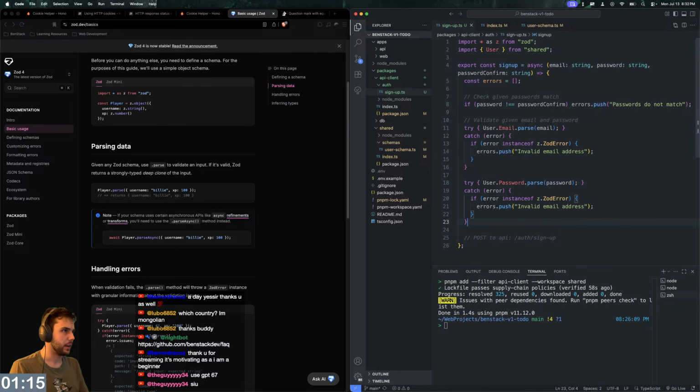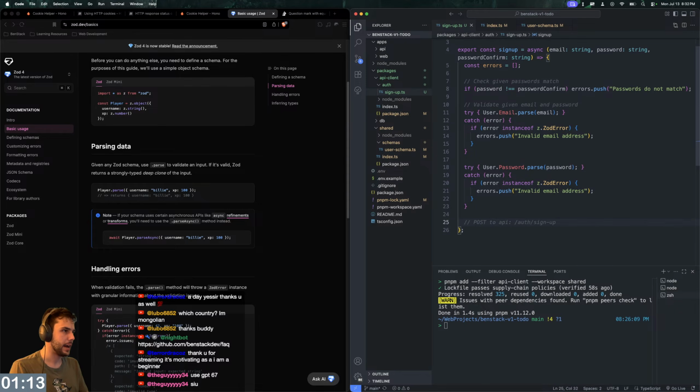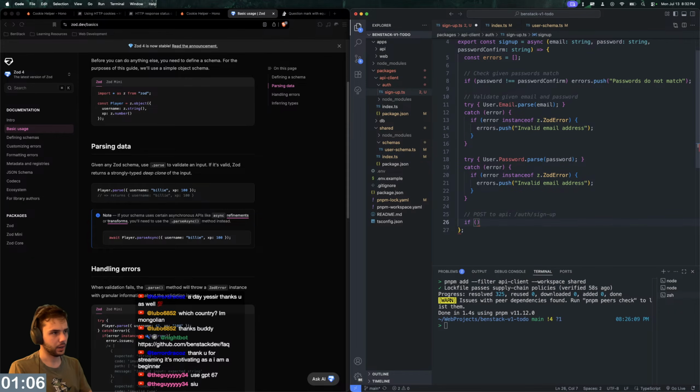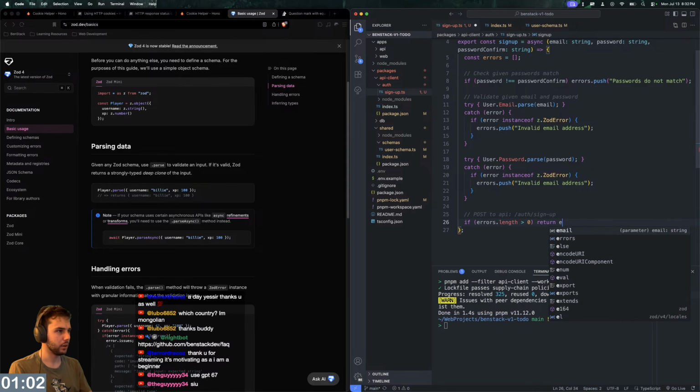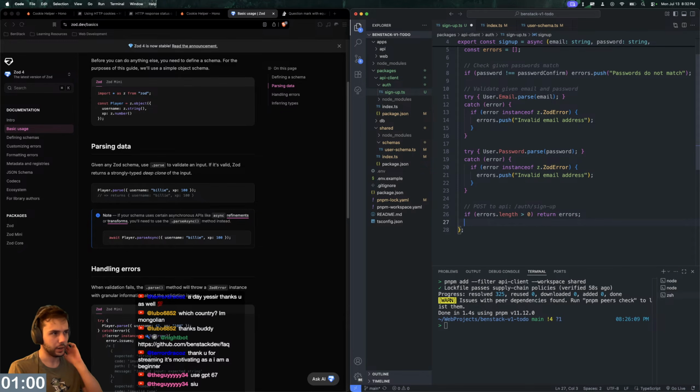Okay, so then we validate given email and password. After that, we push to our errors array. So we'll say if errors.length is greater than 0, then return errors. Otherwise, we can fetch, right?